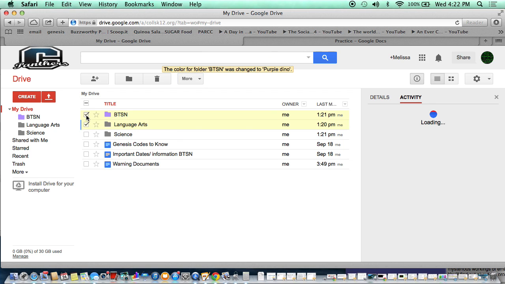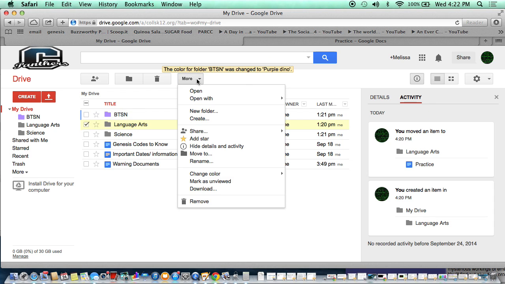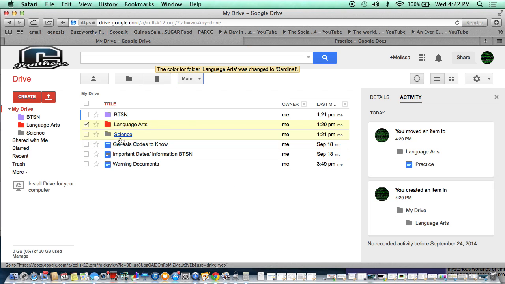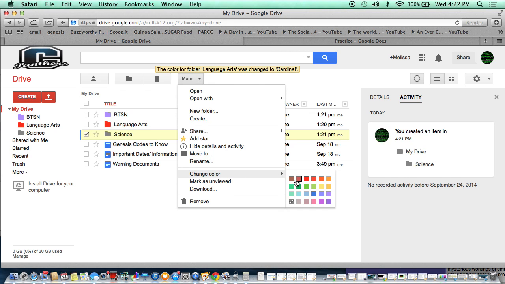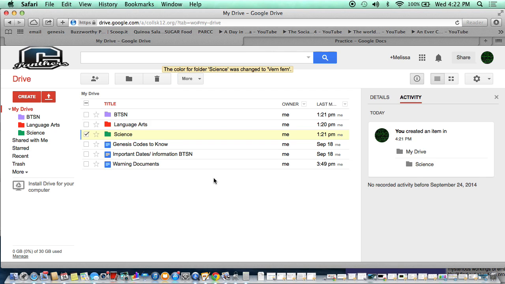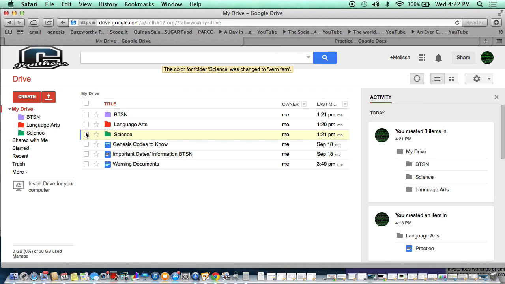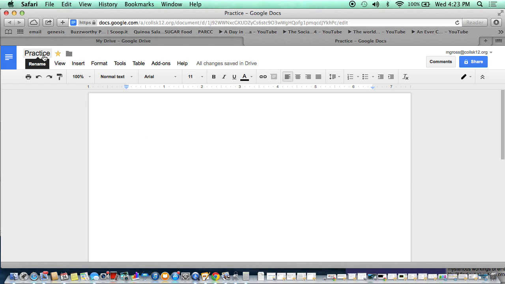I'm going to go right here to my language arts one. Go to the more. And I always remember when I was in middle school, language arts was always red. So I'm going to pick red. And I'm going to go to science. And when I was in school, science was green. So there we go. That's all you need to do to create a folder, either creating it through your drive, or maybe you already started a document and then you want to create a folder.